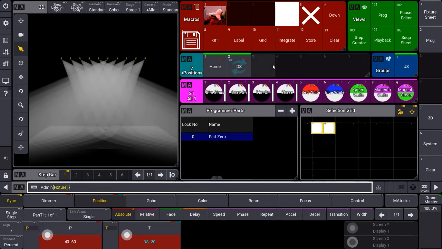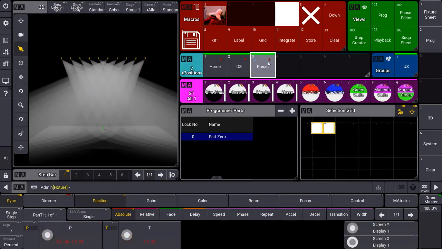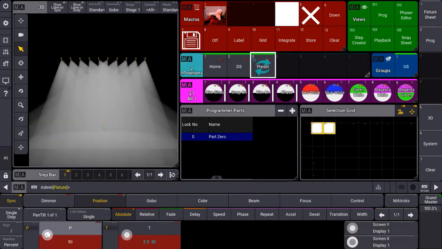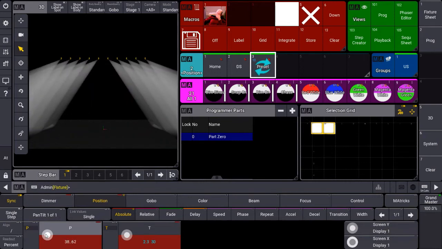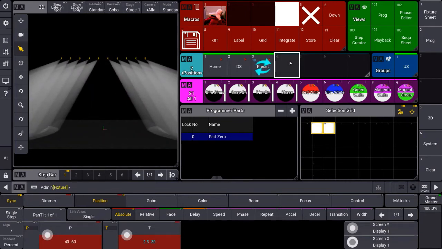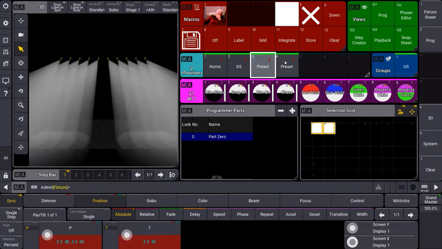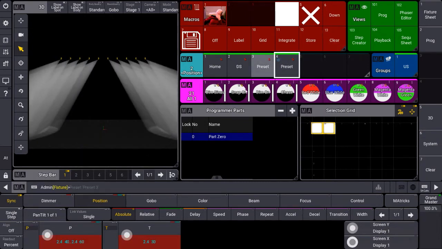So here's the easiest way to create a simple preset. One way. So store this here. And then that's a simple cross preset.